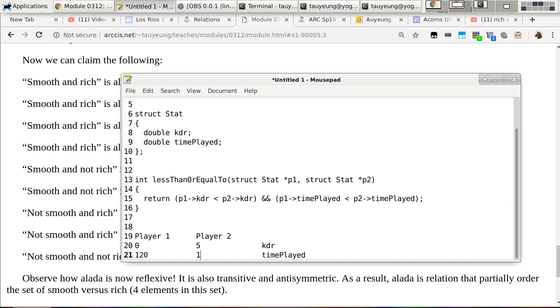To make it anti-symmetric at least, that's an easy one to fix, because we can just say less than or equal to here and also less than or equal to here. Then it is anti-symmetric and also automatically reflexive because of that. But it is still only partially ordered because I still cannot rank player 1 and player 2 in this example.